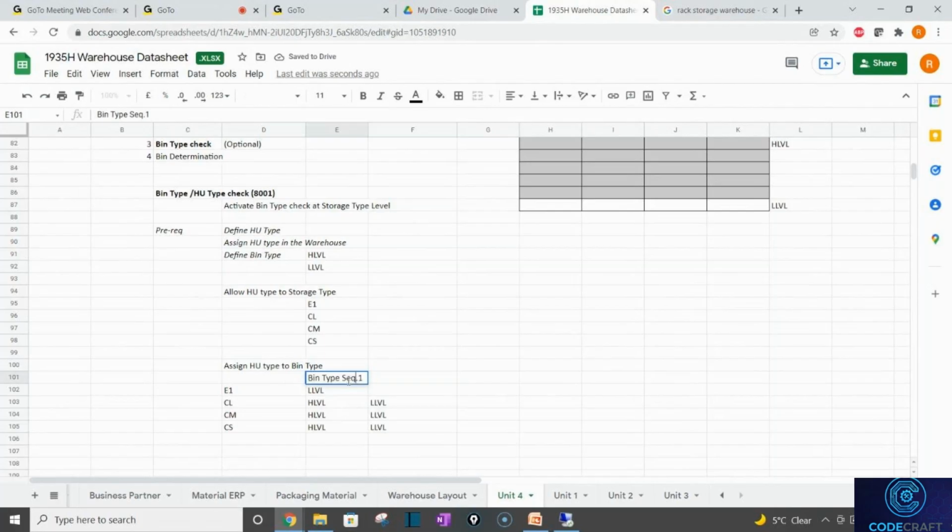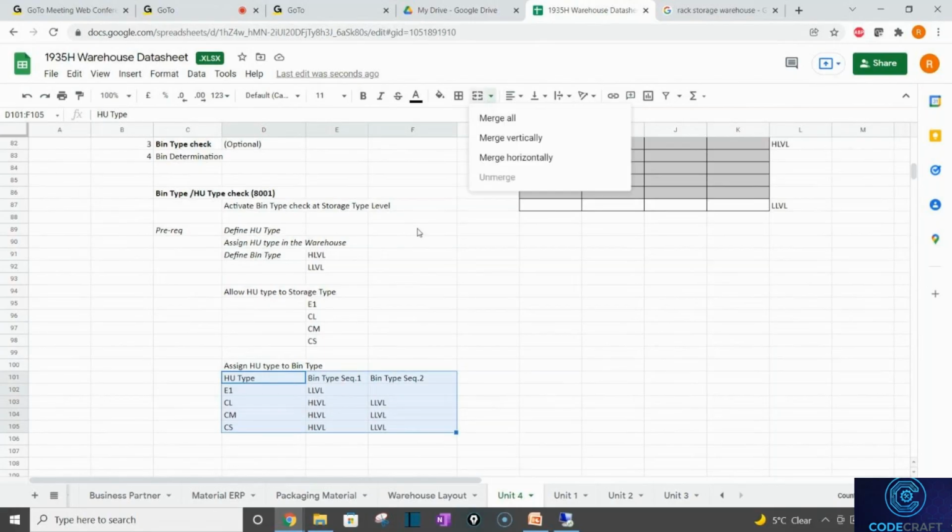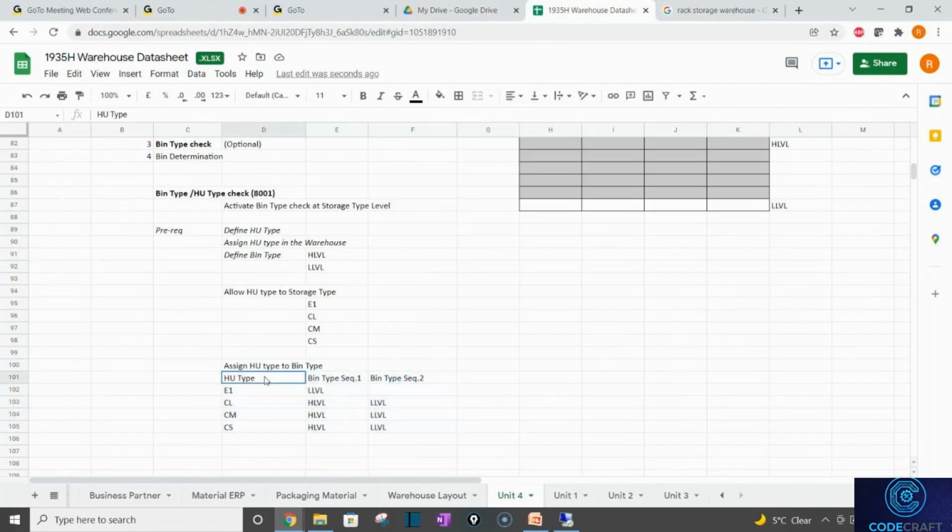But Euro pallet, it can always go into, see here, we are not looking at the product at all. The total emphasis has been on the type of pallet. So here I'm saying always look into the type of pallet and determine where it will go, whether to the low level or to the higher level.